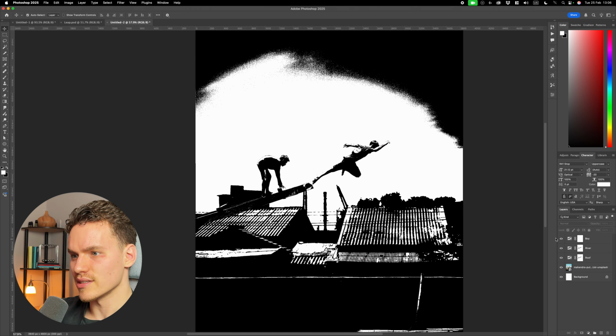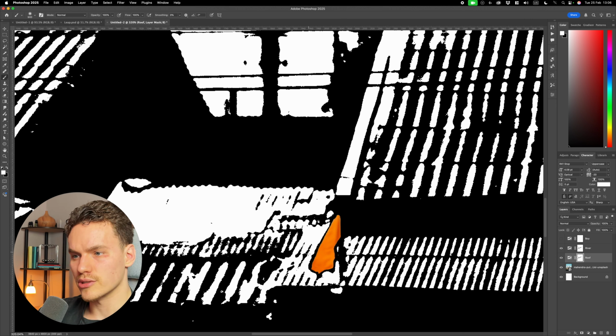You can notice there's a small patch here with color poking through. So we're just going to use the black brush just to hide that as well. So I'm just going to use B and I'm just going to paint that in on both layers.